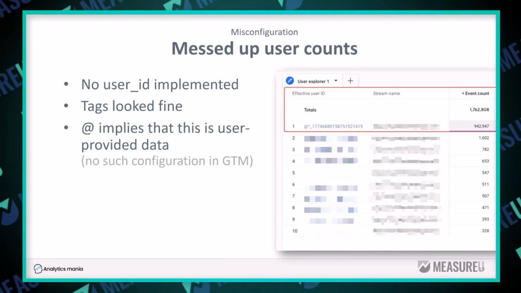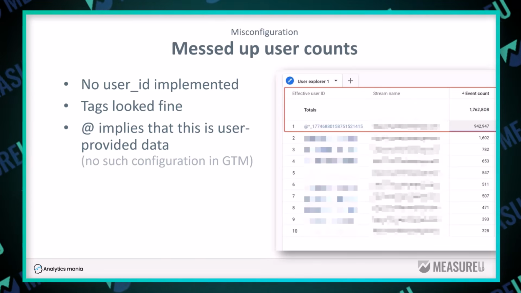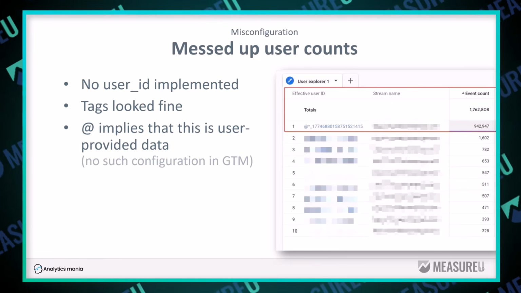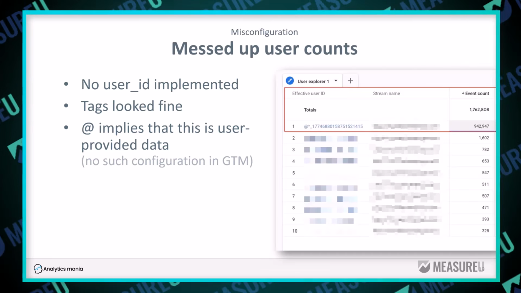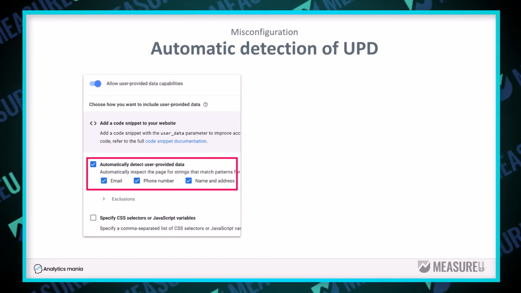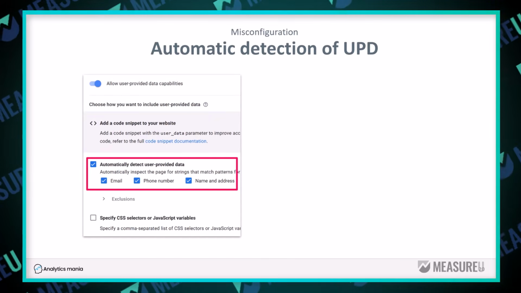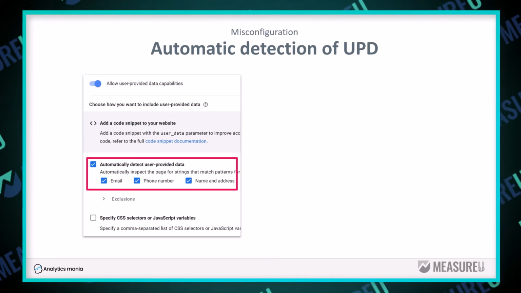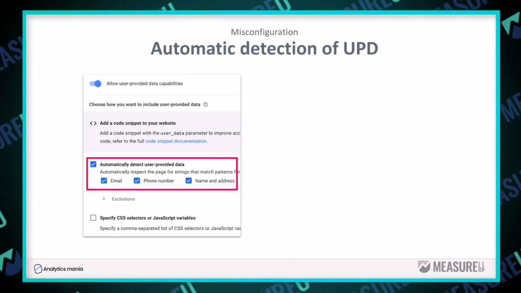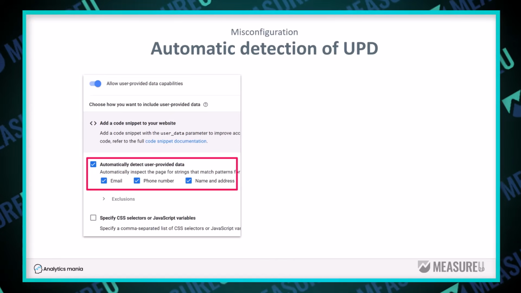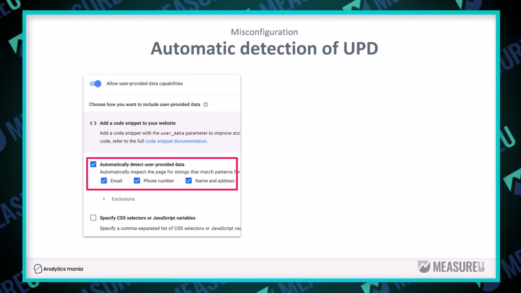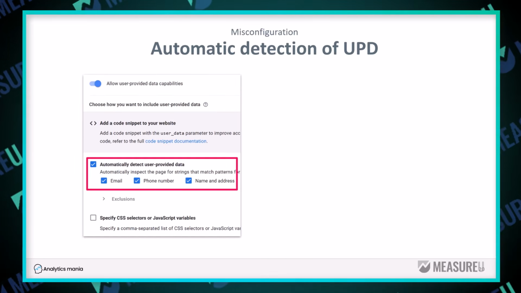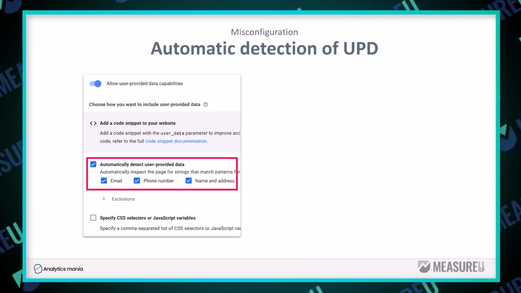to user-provided data. But when I looked at their Google Tag Manager container, I did not see anything related to user data. So what I did next is that I checked their settings of user-provided data capabilities. And in the admin panel of Google Analytics 4, I saw this. They had enabled the automatic detection of user-provided data, and they were looking for emails, phone numbers, names, and addresses. This particular feature means that when Google Analytics is loaded on a page, and if it notices some user data like email or phone number, it will automatically scrape it, hash it, and then send it to Google.